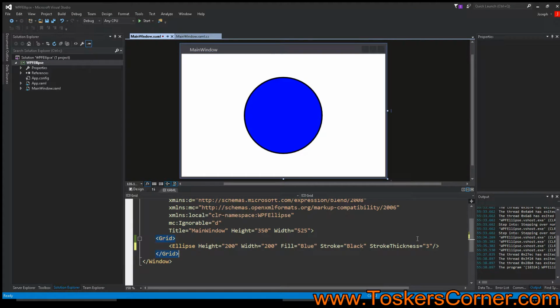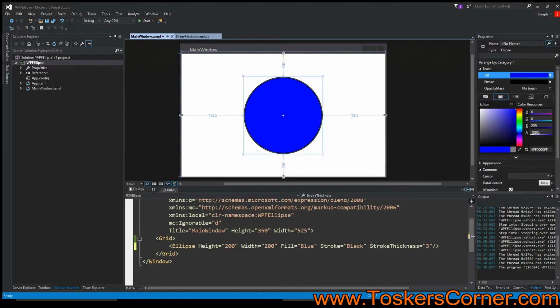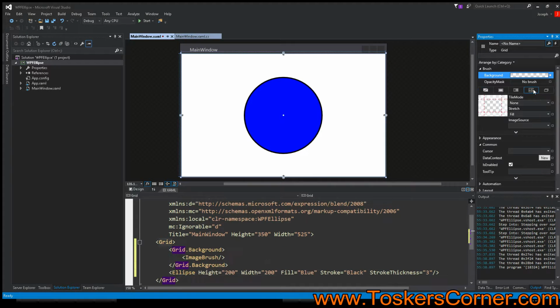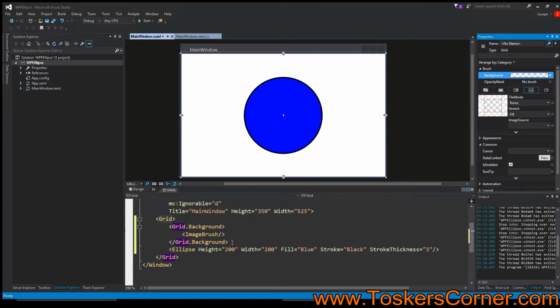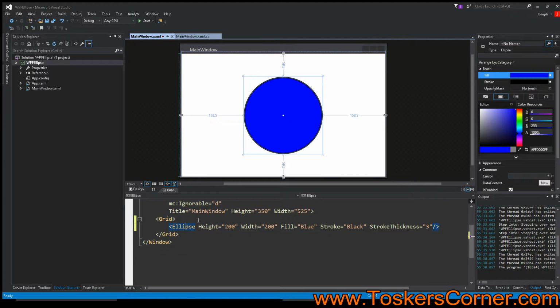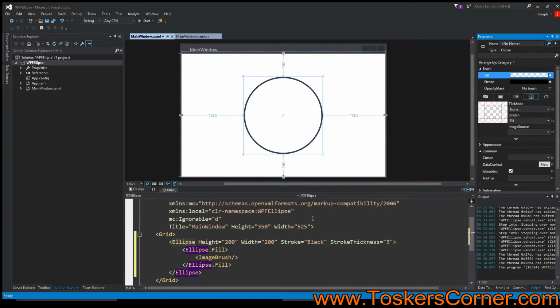Now, you also may want to do an image. So if we wanted to do an image, we could go over here to our properties and click tile brush, and it will first generate for our grid background, which is not what we want. We need to select ellipse and then tile brush. And you'll notice it'll take away our initial solid color brush we put in, and that's because we are now using the ellipse fill property and declaring the brush within those tags, so it'll remove that.